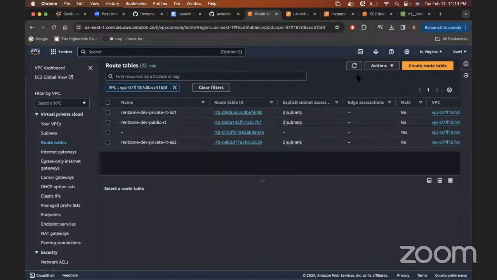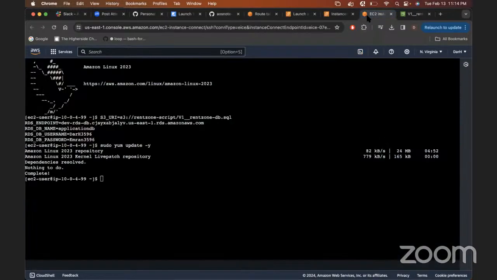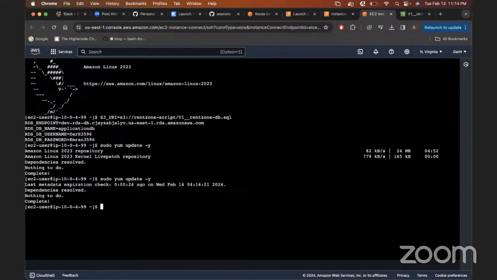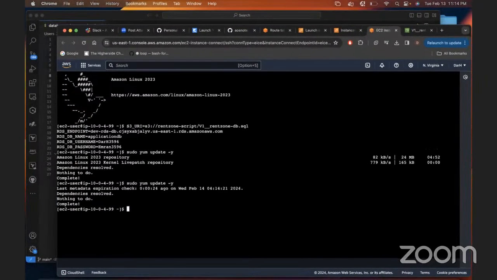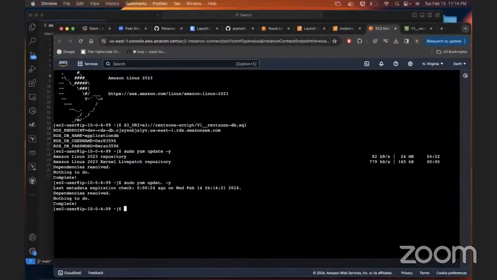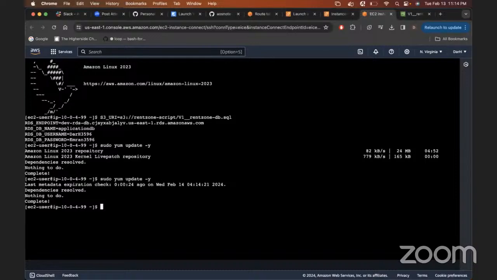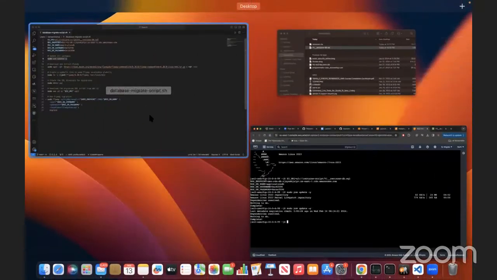Now go back to the launch instance again. Run your command again. Press up and run the command. You saw how fast that went. So that was the issue you were having when it was loading. Most likely your route table wasn't set up correctly, so that's why it was loading like that. All right, now you can run the next command.